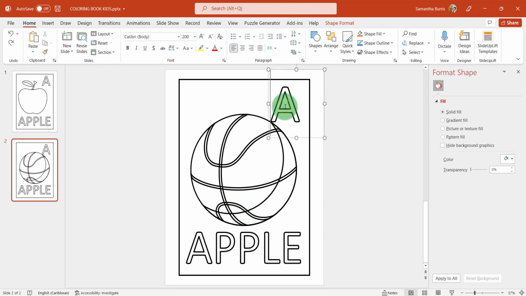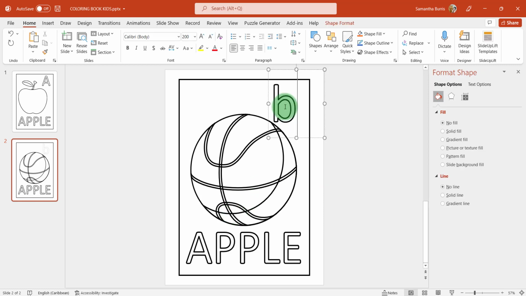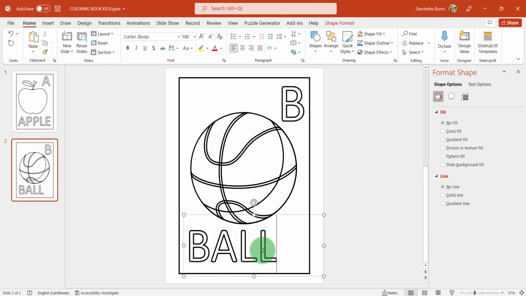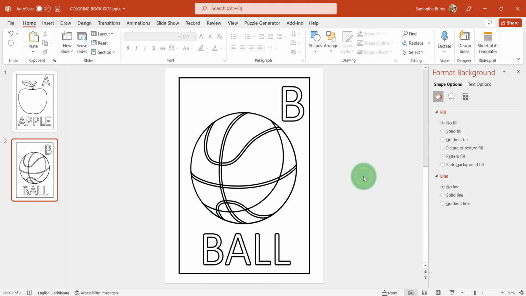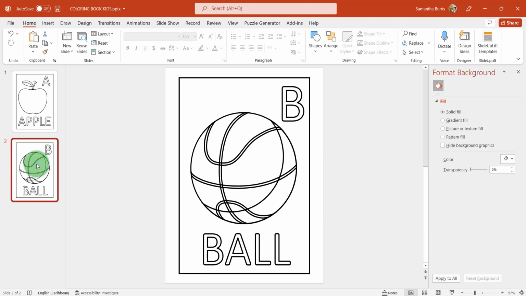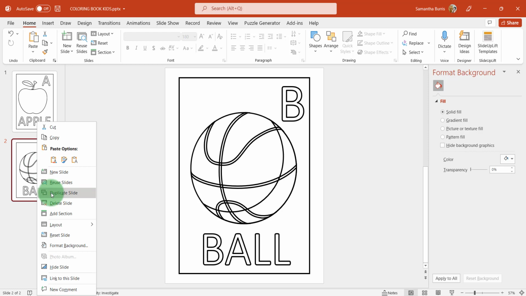So I'm going to change the text. This is B. I'm going to change this to a ball, and align it to the center. So this is my second page. I'm going to create a third page to end this tutorial. Again, I'm going to duplicate the slide.